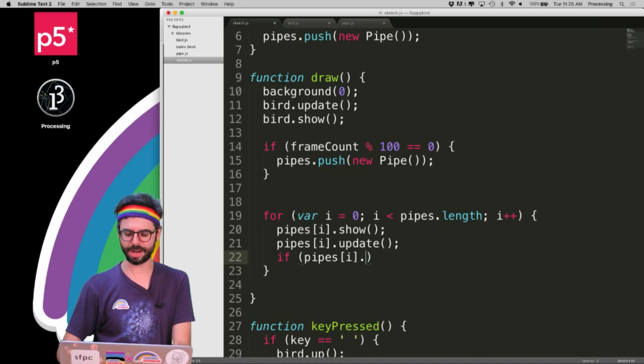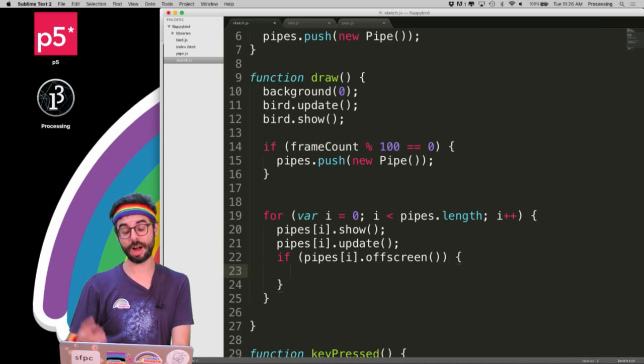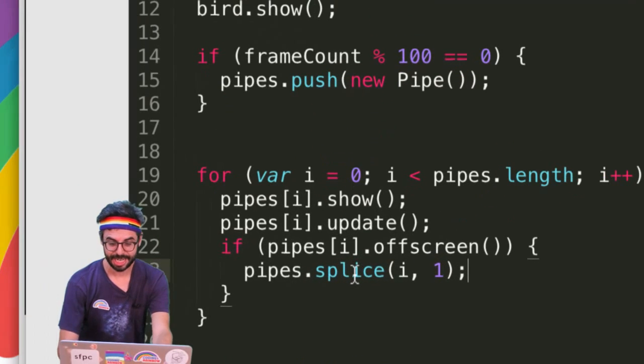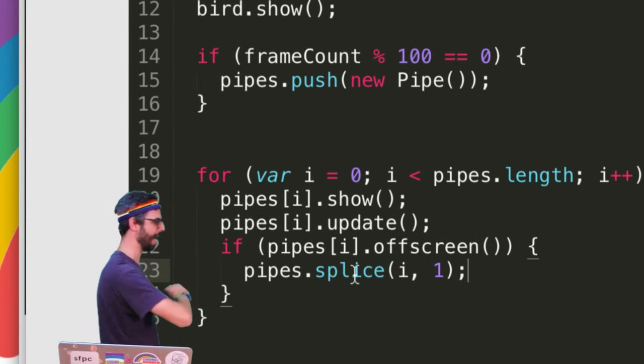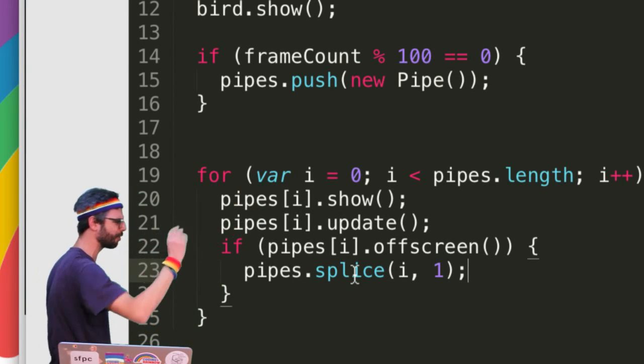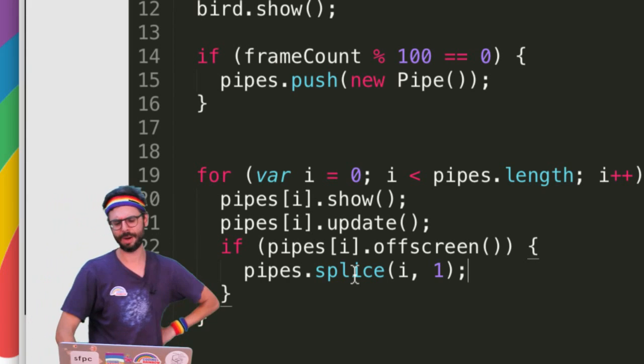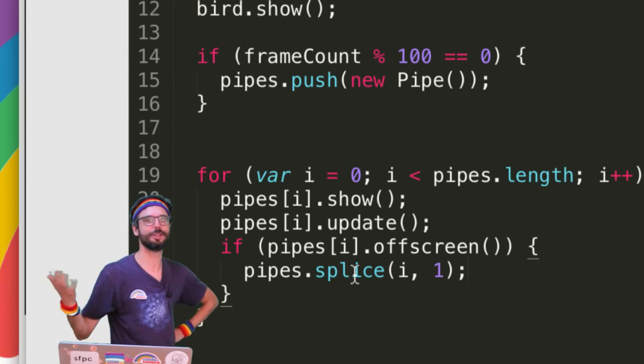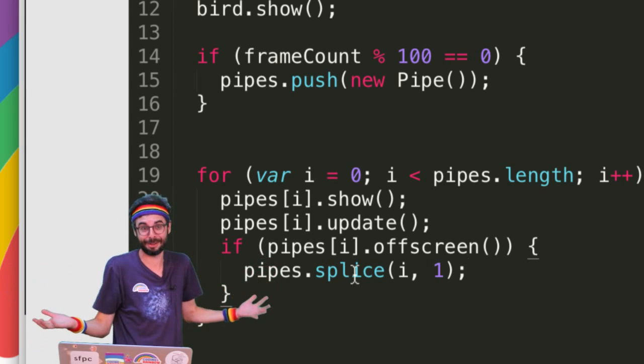And you know what? I'm going to write a function. I'll write a function called offScreen. So if the pipe is off the screen, I want to say pipes.splice(i, 1). Splice is a function that deletes an element from the array. So if the pipe went off the screen, get rid of it. I don't need it anymore. Now, of course, there's a little bit of an issue here, which is there's no such thing as a function called offScreen. That's a function I have to write.